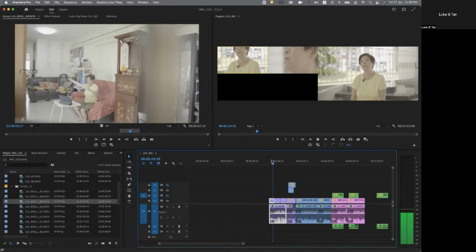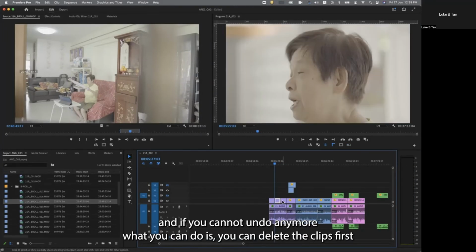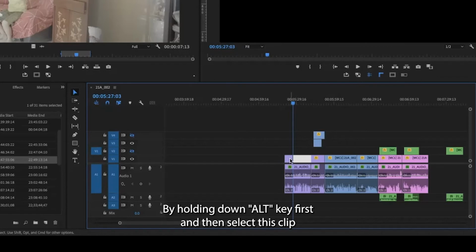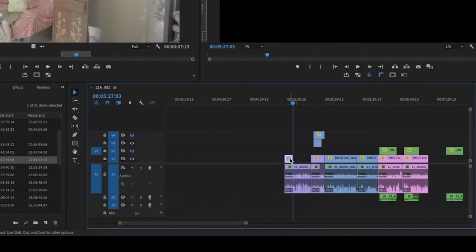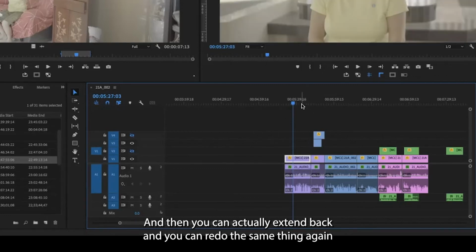So basically what they have done here is they have already trimmed out for me. If you have made a mistake, you need to undo and you can't undo anymore. What you can do is you can delete by holding down the alt key first and then select this clip and then you can actually extend back. Then you can redo the same thing again.